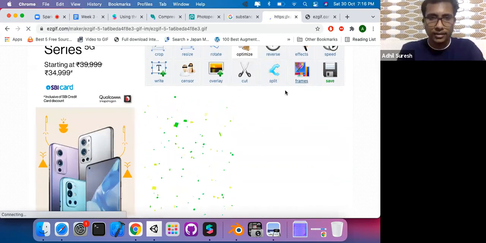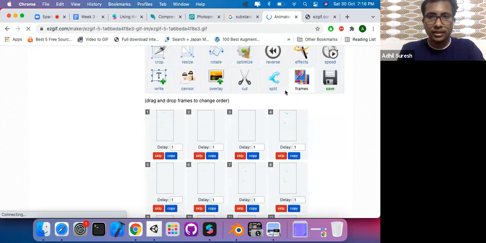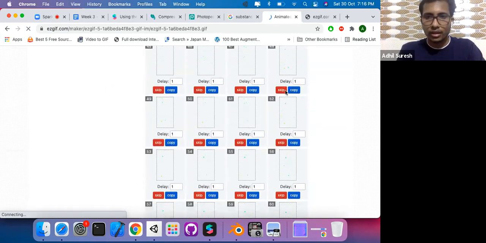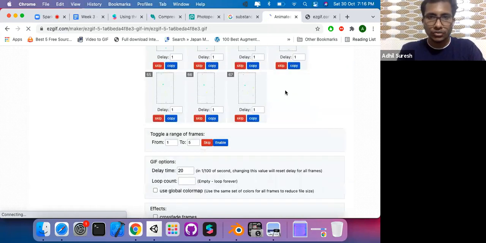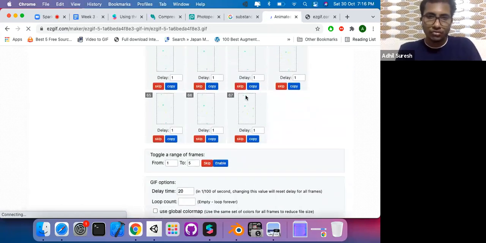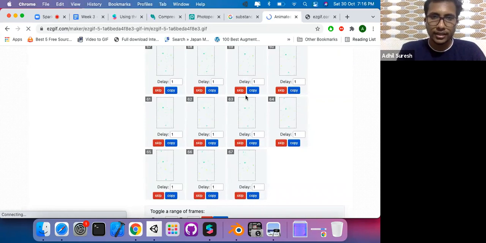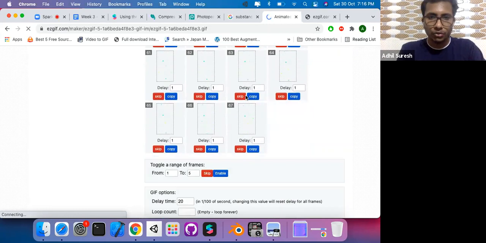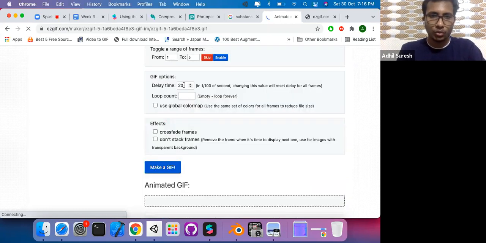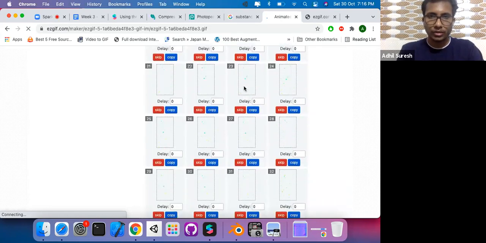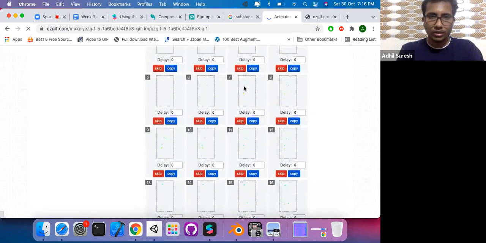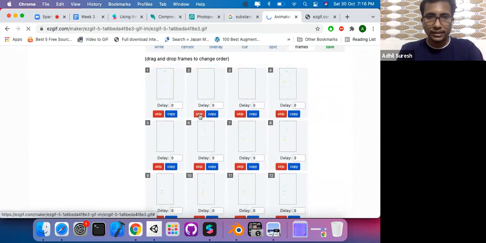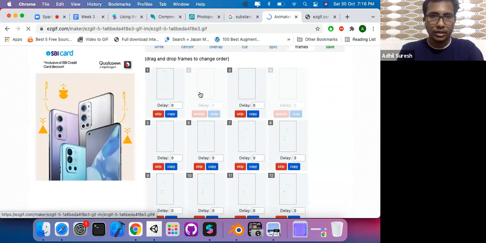So what does this frames do is, say for example, this GIF contains 67 frames. So 67 frames means 67 textures. This GIF has 67 textures. So in order to optimize the GIF more, what you can do is you can just press on the skip button, one next to another.